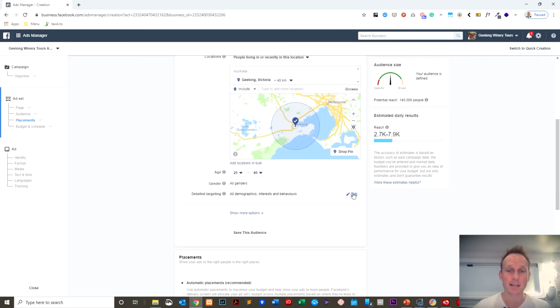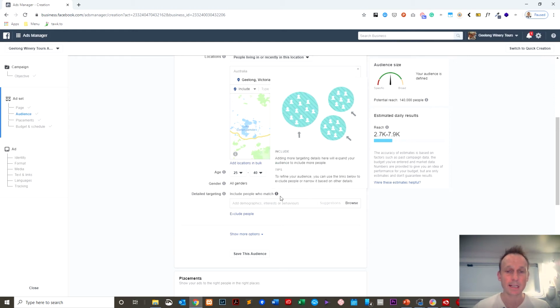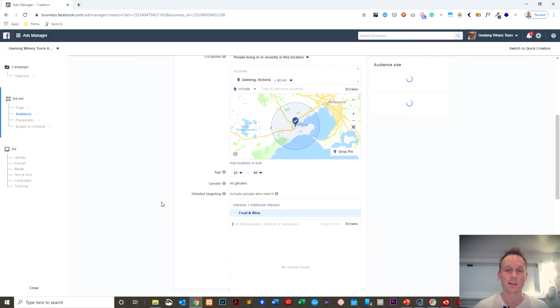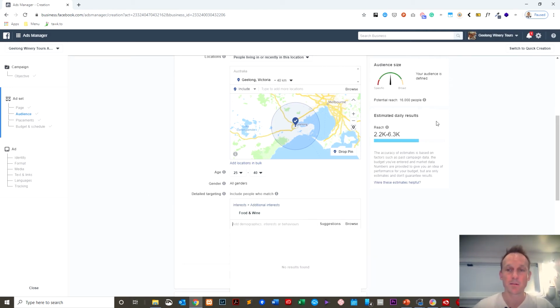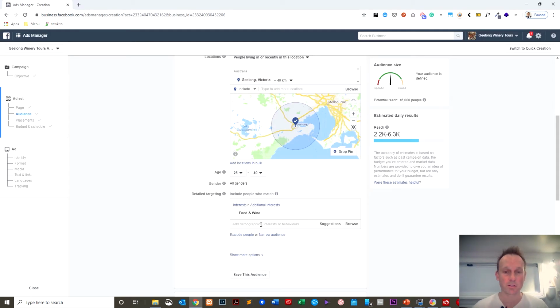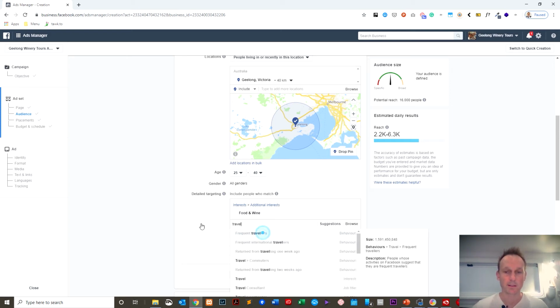So in detailed targeting, click edit, include people who match. I'm going to go food and wine because it's the broadest one that we've got. So I'm going to choose that one first. We're down to 16,000 people. That's already starting to get down to the bottom end of where I'd want to be. I wouldn't want it to go too much further than that, but let's see what we're going to get when we start adding some other things like they're interested in events, online shopping, or they're a traveler. You can also search by just going traveler, frequent travelers.